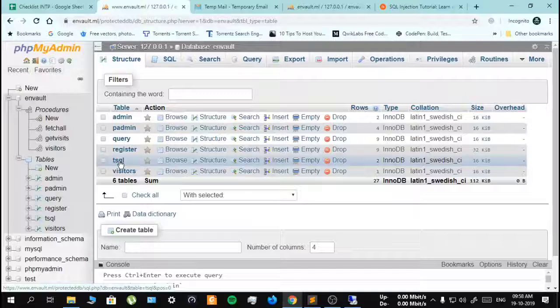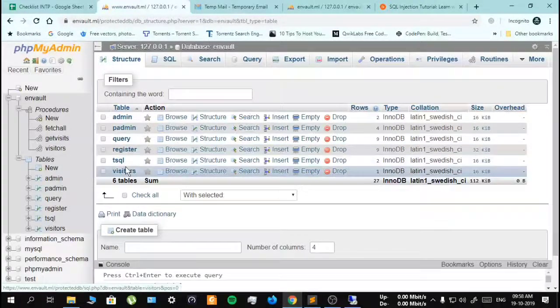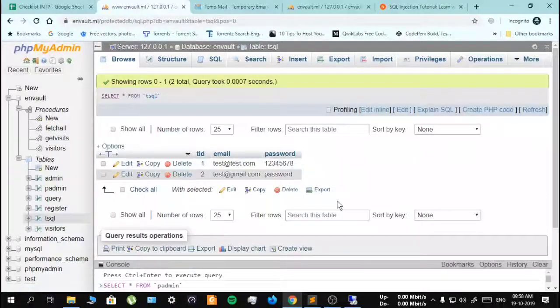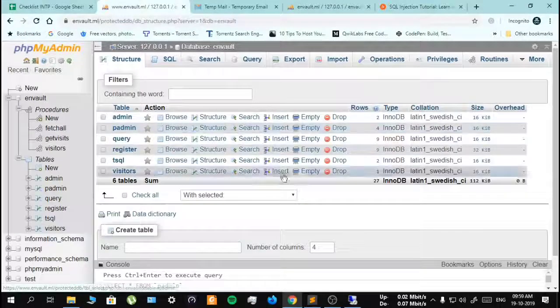TSQL is a temporary SQL table. I've created this to demonstrate the SQL injection attack. I can't use the original table for this, so this was a temporary table for that. You can see it contains some test emails and test passwords. And we have the visitors table. This updates the visitor count every time you visit the site. So this was our Envault database.